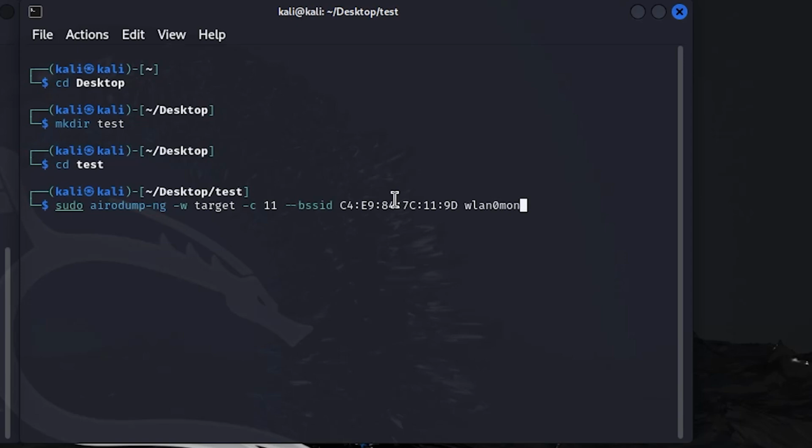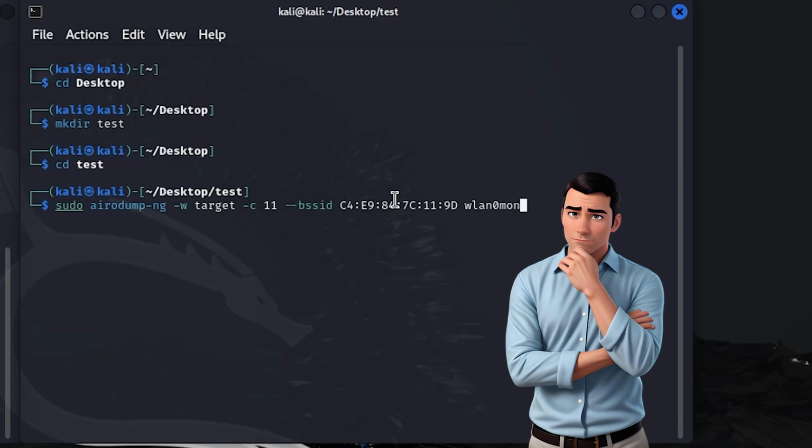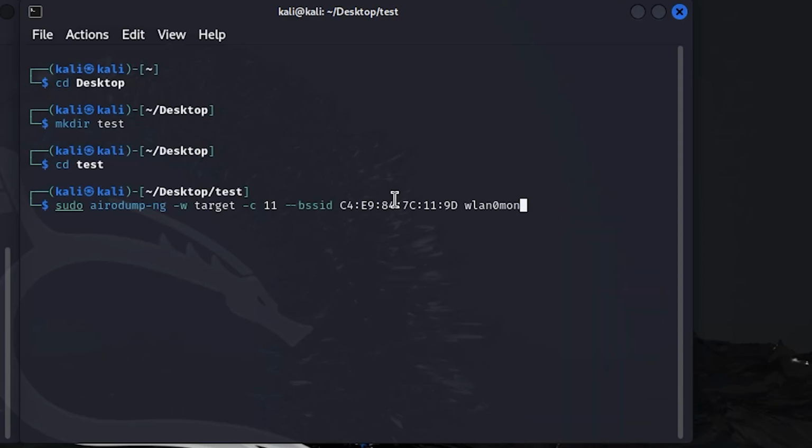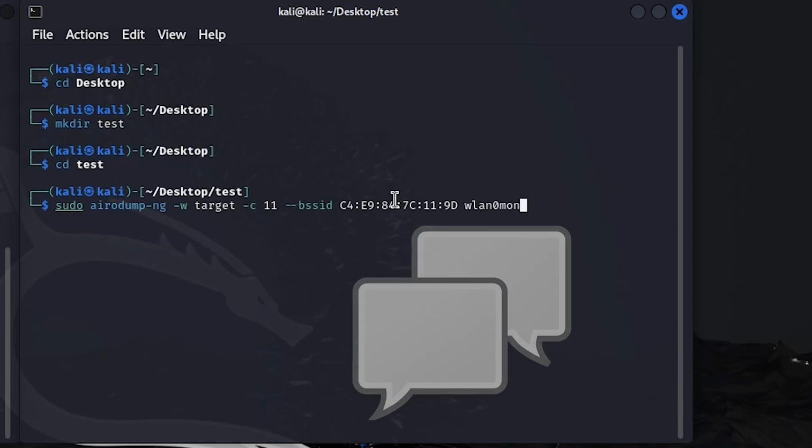The goal here is to capture a crucial part of Wi-Fi security called the four-way handshake. So, what is this four-way handshake? Let me explain. Technically speaking, the four-way handshake is a series of messages exchanged between a Wi-Fi access point and a device, like your laptop or phone.